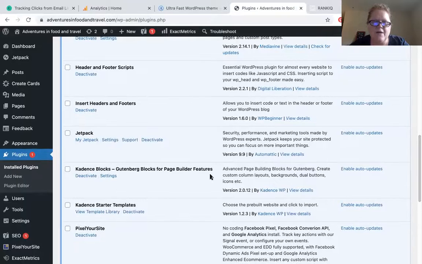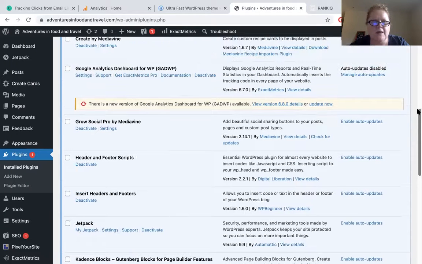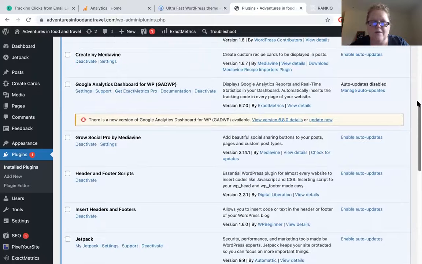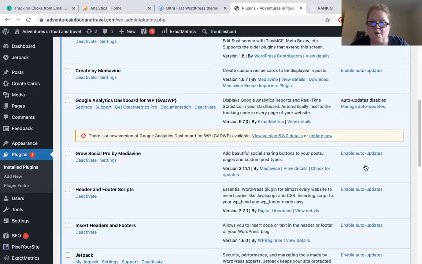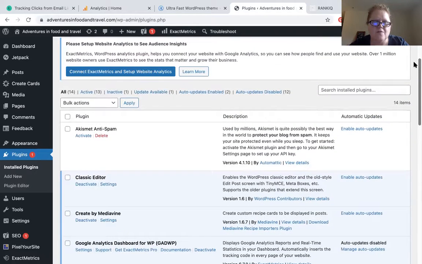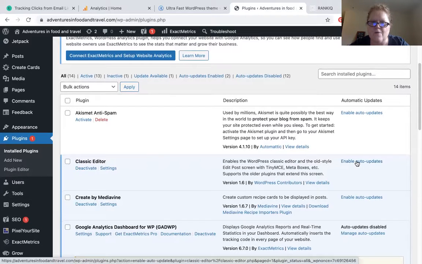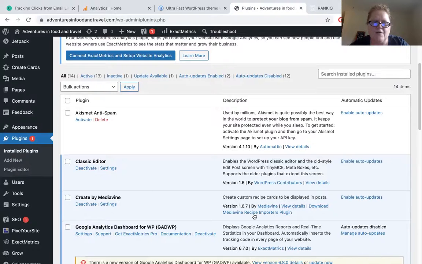And then the Cadence theme comes with a starter template. And then I have headers and footers also, but sometimes I use those versus insert headers and footers. So super easy to use. I do like the Grow Social Pro just because they have a lot more features. And for $49 a year, it's just a really good part of that. Okay, and you can enable auto updates here. I don't want to have to go in here and look every time. But you guys, super simple to do.